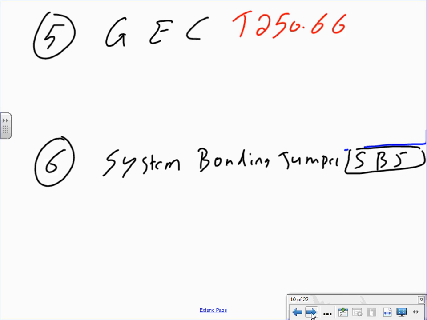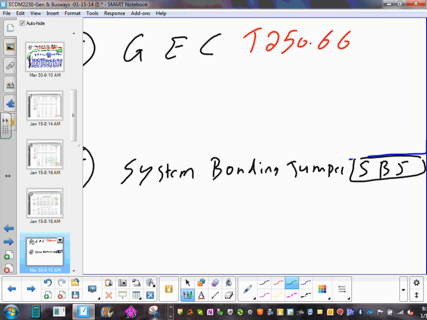Every power system, when you have a generator, it's like any other power system, you have to have a grounding electrode conductor for it. The grounding electrode conductor is sized based on Table 250.66, okay? Table 250.66. So please grab your NEC code book and go to Table 250.66.